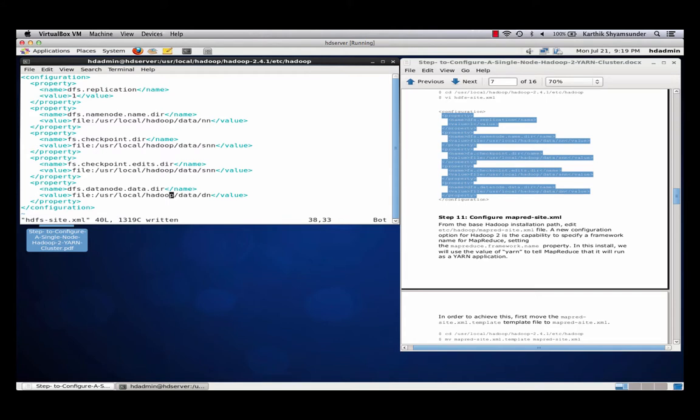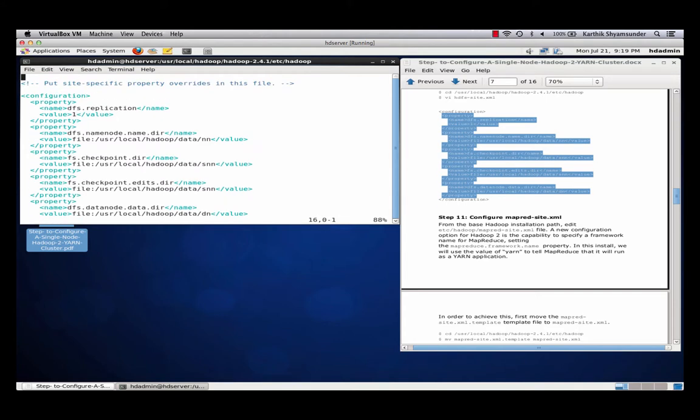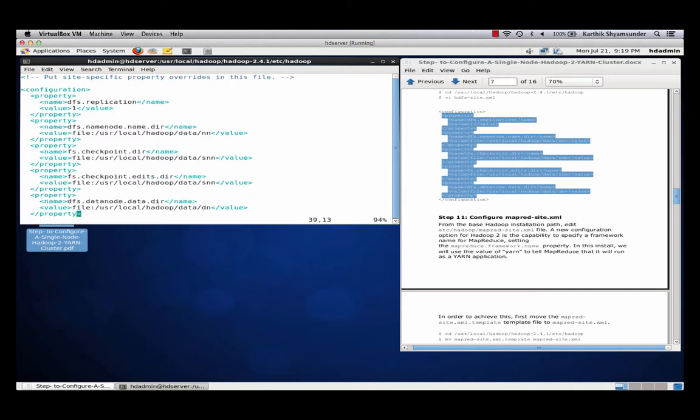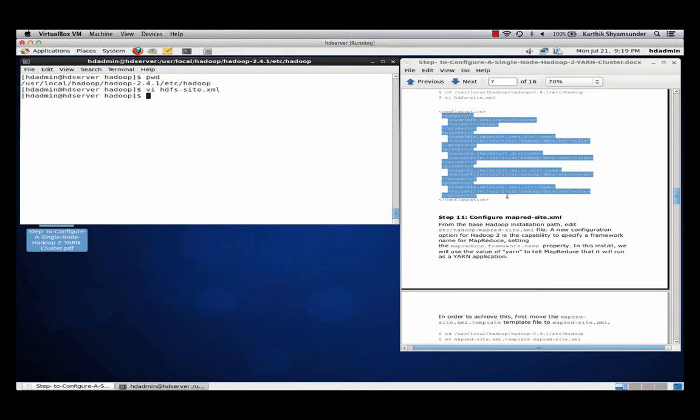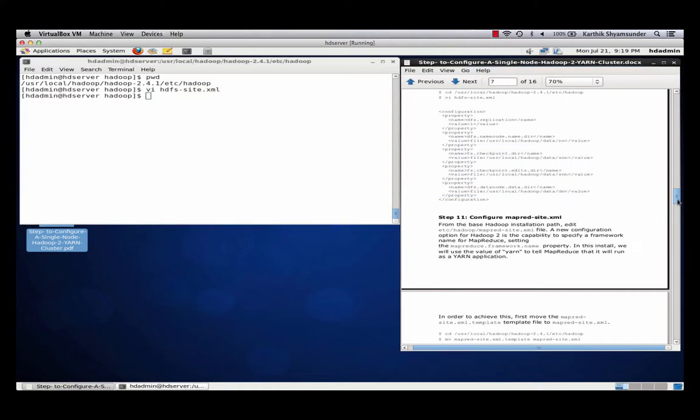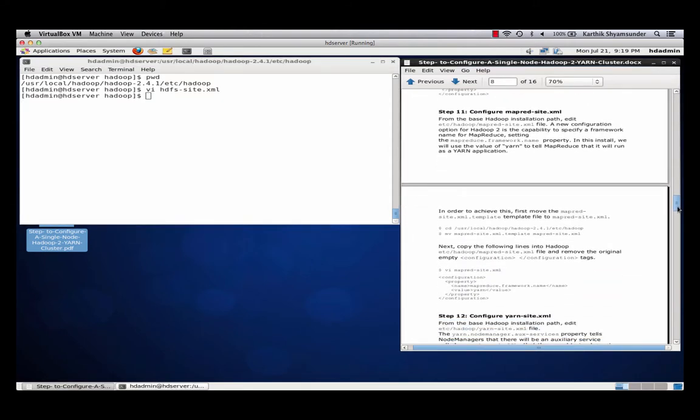All right, don't worry too much about what these properties really mean at this point. We'll come back to this when we start talking about the HDFS architecture in more detail and the HDFS internals. Okay, so we are done. So we've configured hdfs-site.xml. Step 10 is done. Let's move to step 11.